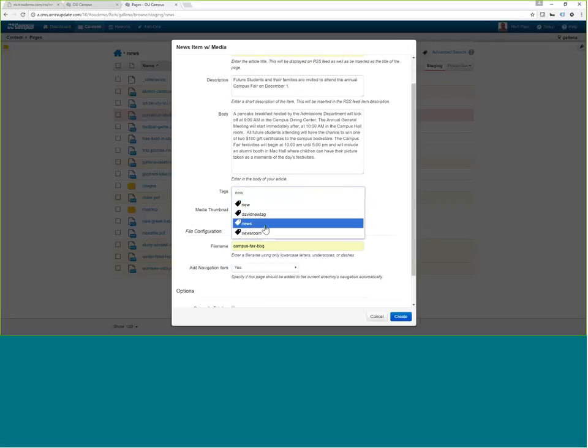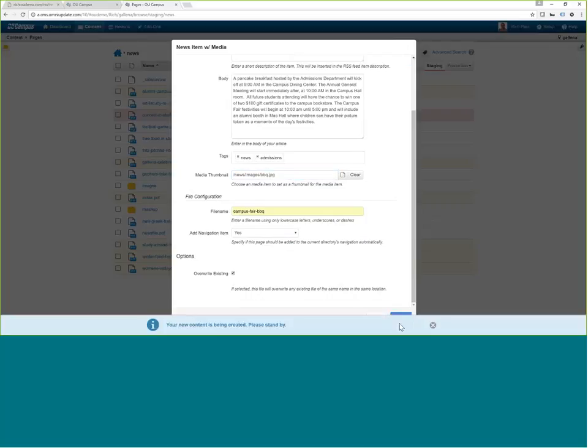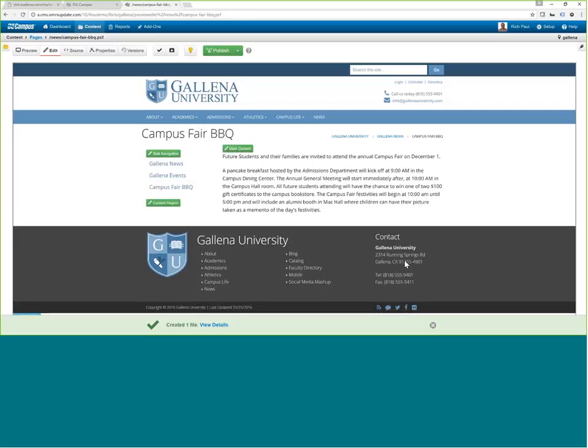I'll just tag it as news, and I'll grab the admissions tag, stick with our admissions theme. I've got a picture here, media thumbnail. I'm going to add it to the navigation, and I'm going to click create. So here's my new article I created. Got the body of the content, added it to the left nav because I told it to. Let's just go ahead and publish this.